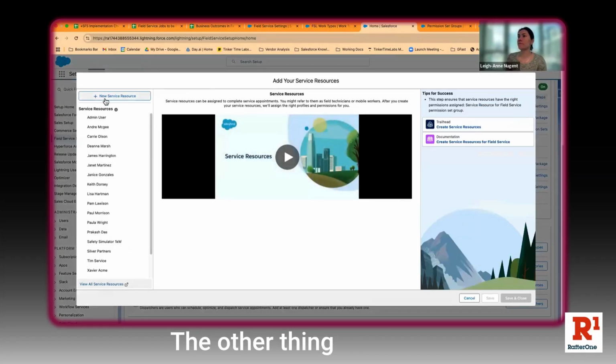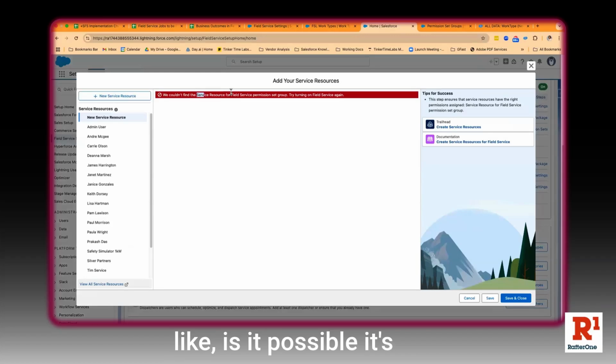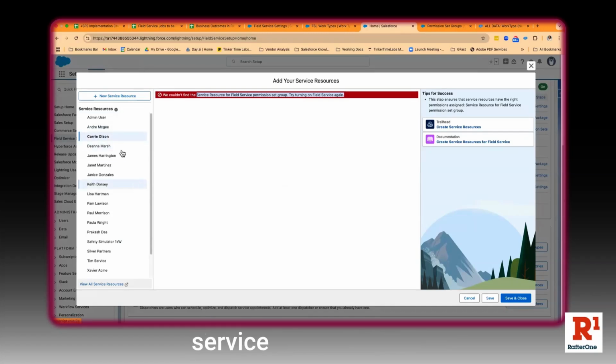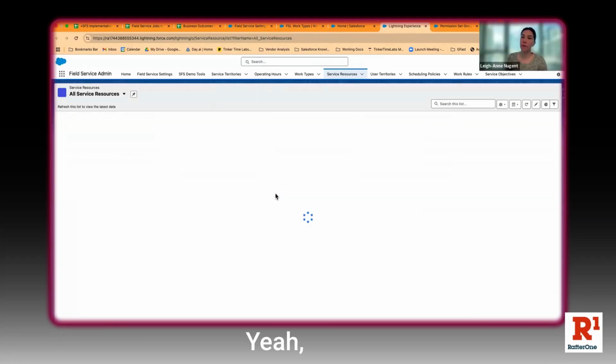Let's see. I mean, the other thing I'm thinking is, is it possible it's trying to look for someone with that perm set group? It's poorly worded, but if it means I can't make a service resource because no one has that group. Yeah, maybe.